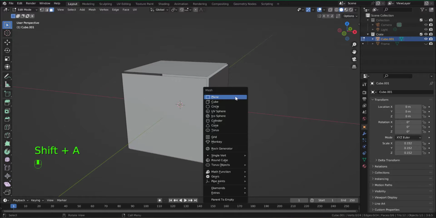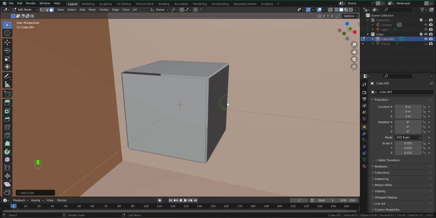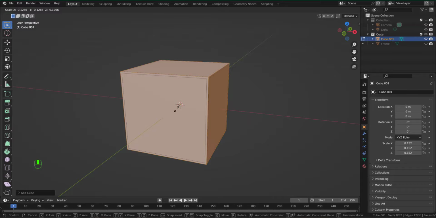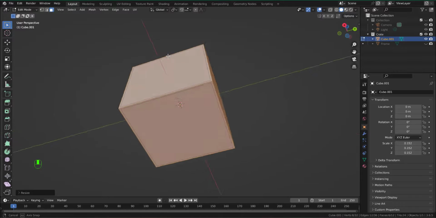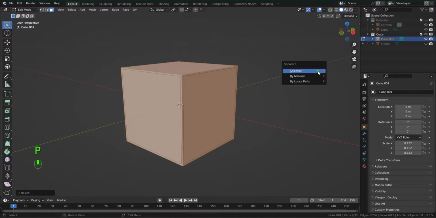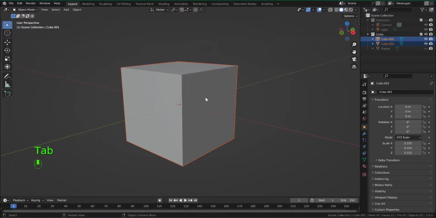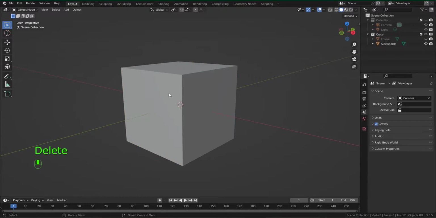Hit Shift and A, add a new cube, and then hit Enter on the keyboard, and let's scale this down until it just overlaps our cube, and then we want to parent that by selection. Okay, now we have that. Tab out of edit mode. Make sure that you are selecting cube.002. Rename that to sideboards. And then cube.001, we no longer need that one.